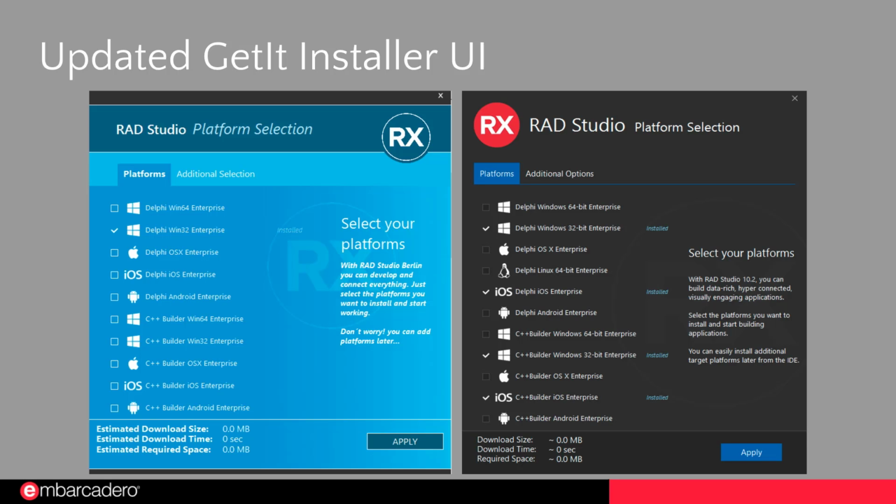We've also updated the GetIt installer UI. You can see on screen two screenshots. On the left, the blue screenshot is how the GetIt platform selection dialog, which you see when you run the GetIt installer to install the IDE, or which you can invoke from the IDE itself, looked in older versions of the IDE. On the right is how the same dialog looks in 10.2.2. You can see we've cleaned up the UI a little, and we've also taken a number of design cues from the dark IDE theme, which is also new in 10.2.2 and we'll get to in a moment. I think the new installer looks much nicer.